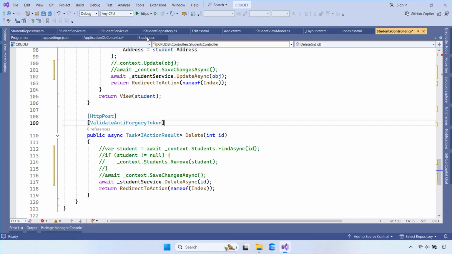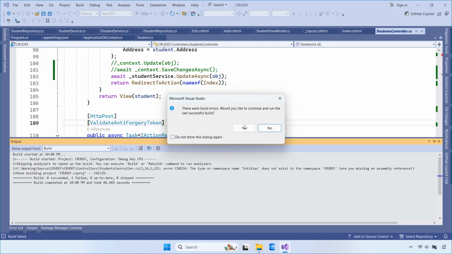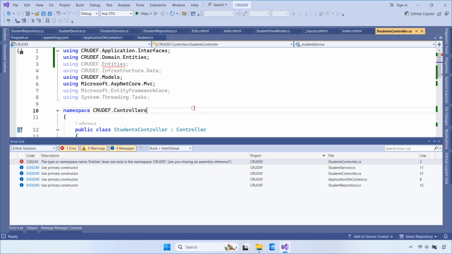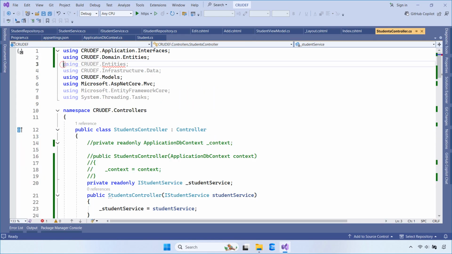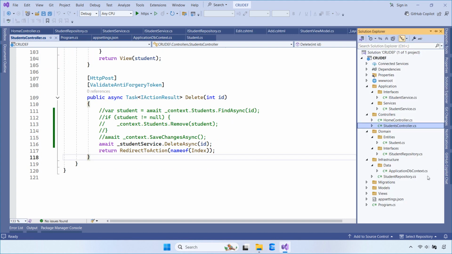So that's how we refactor a basic CRUD app into clean architecture using ASP.NET Core MVC. In a future video, we'll explore how to implement the same clean architecture using MediatR. This will help us apply the CQRS pattern and separate our application logic even more clearly.